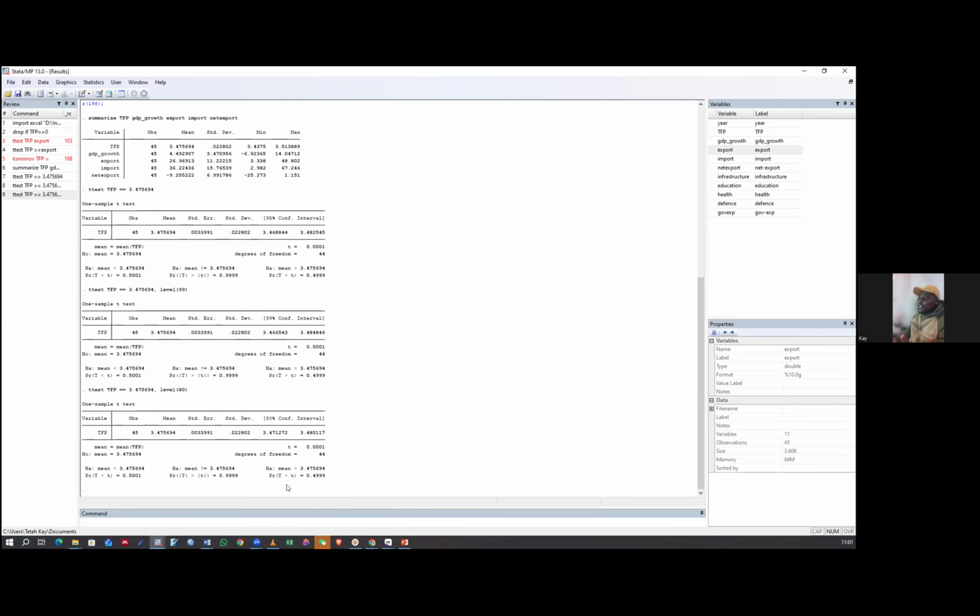So you can see that the hypothesis we state, that the parameters that form the main TFP variable are biased, is the null hypothesis. We accept the null hypothesis that they are not biased. They are correct.